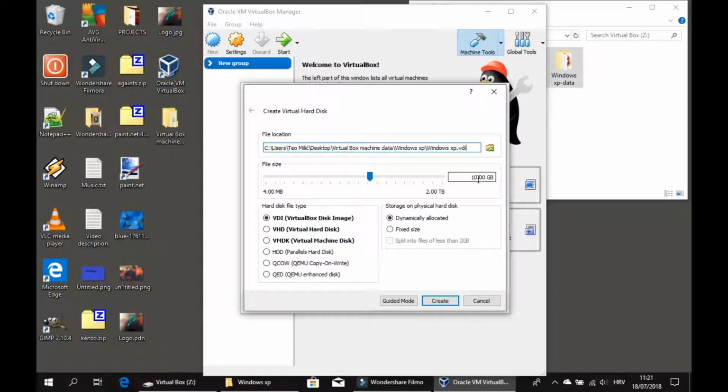And put it to 15 gigabytes, that should be enough. So VDI, now tick VDI. So I want to tick that, and dynamically allocated. What dynamically allocated basically is, that will fill up the space on the file as you fill it up in the virtual machine, like a normal hard drive.